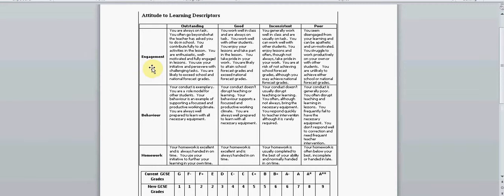So, for engagement, you can be outstanding, good, inconsistent and poor. Any one of those 4 things. I suggest when you get your report, or you go back and look at a report you've got at home, you can read those and understand what that means. Similarly, for behaviour, we have 4 descriptors, and for homework, we have the 4 descriptors as well. So that tells you about your attitude to learning in the classroom.